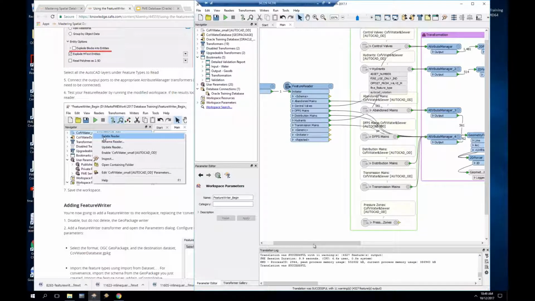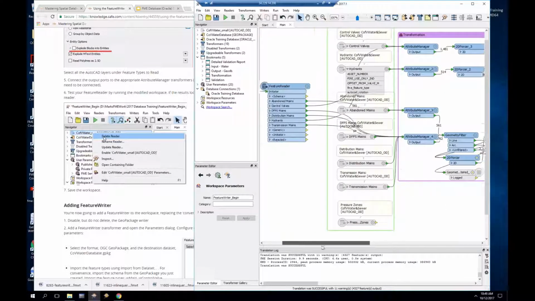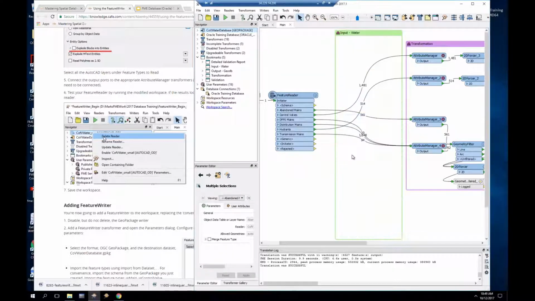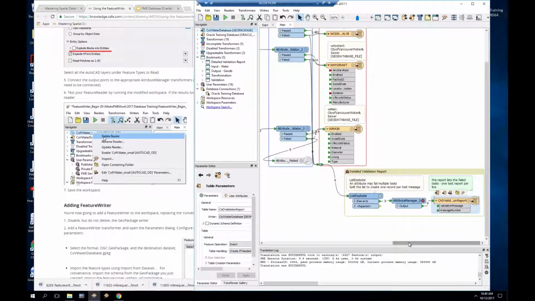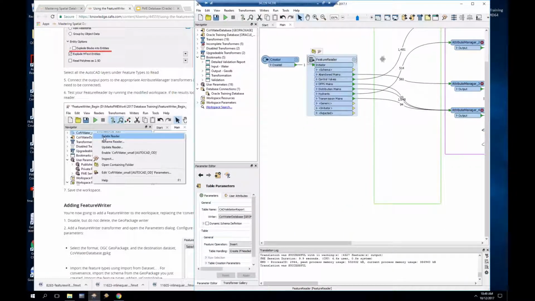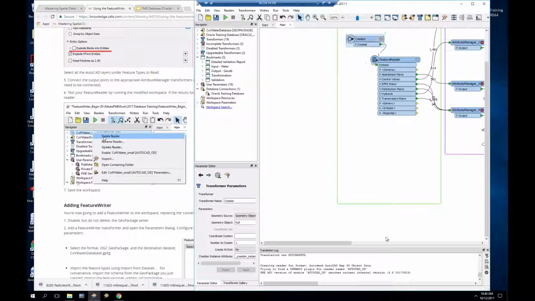And if you're convinced that you're getting the same results that you got with the original reader, then what we can do is we can safely go in and delete that original reader, and there we have the feature reader replacing all those individual feature types on our canvas.